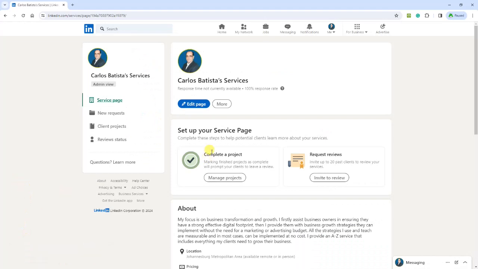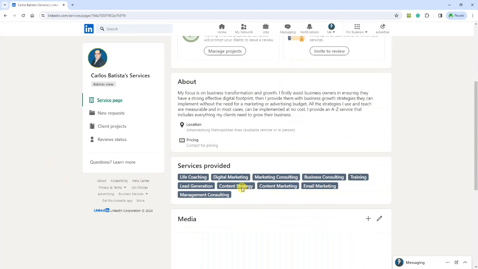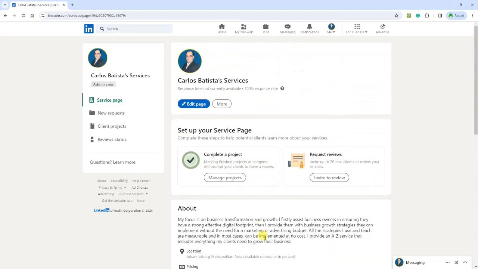Once it's active, you can edit it by clicking on edit page. If you click on more, you can post this services page to your profile, just advertising to people on LinkedIn and your connections, the services that you offer, and you can see all the information that is here.